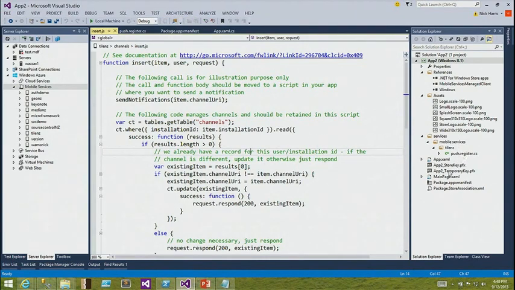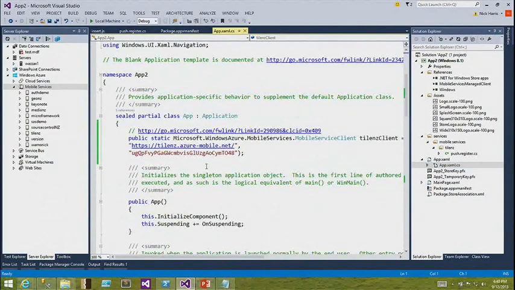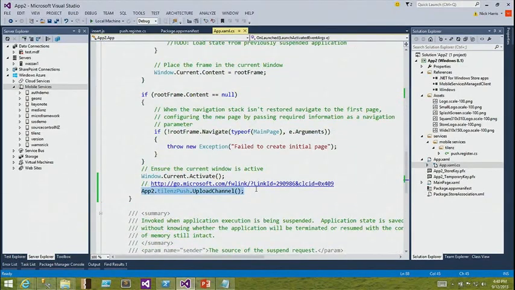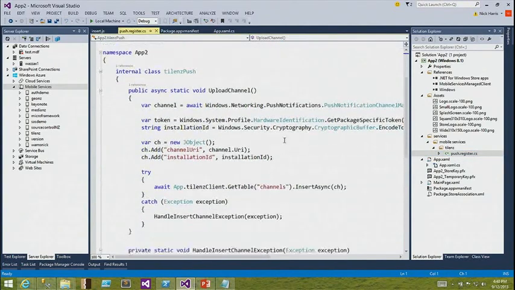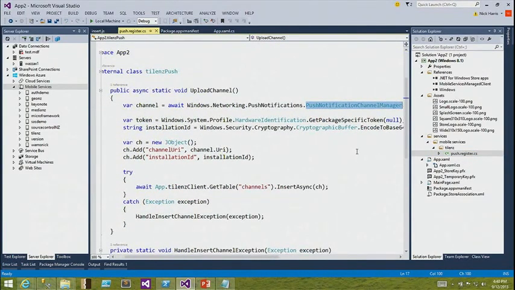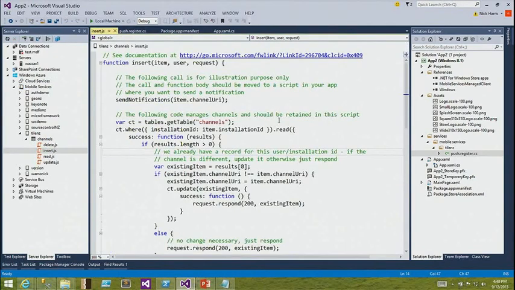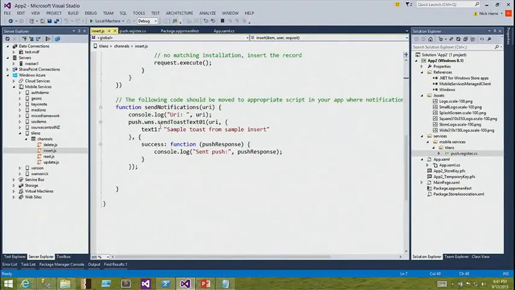On the client side here, in the app, it's added a reference to our mobile service. And then down here, it's gone off and said, upload the channel. We've dropped in some client code that will essentially request a channel from the push notification manager and insert it to a channels table. So the wizard's actually gone off and created that channels table for us. And it's also gone and added some insert script that on insert will send a toast notification. So really powerful wizard there, save you a lot of time, available in 2013.